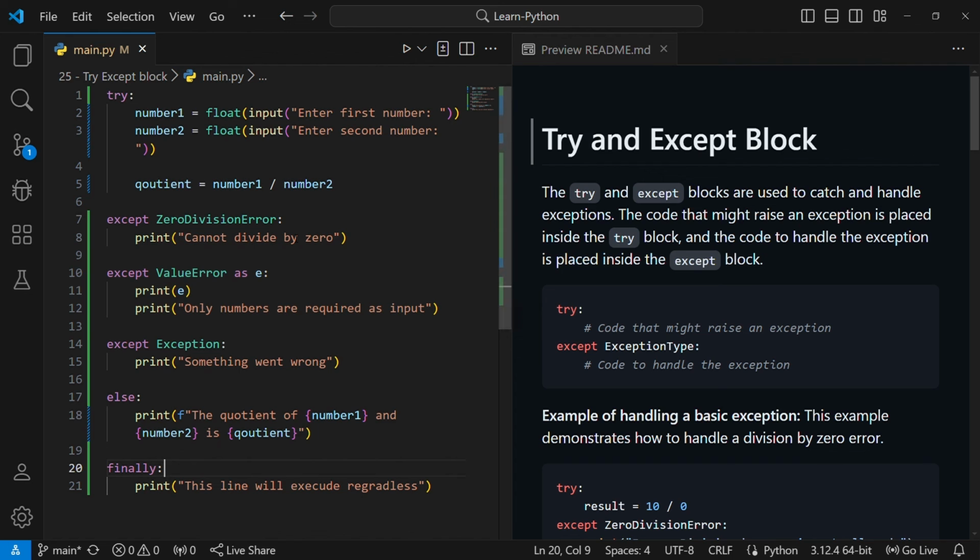So you have seen how we can handle the exceptions, but in the next video we'll see how we can create our own exception and we can raise exceptions by ourselves.